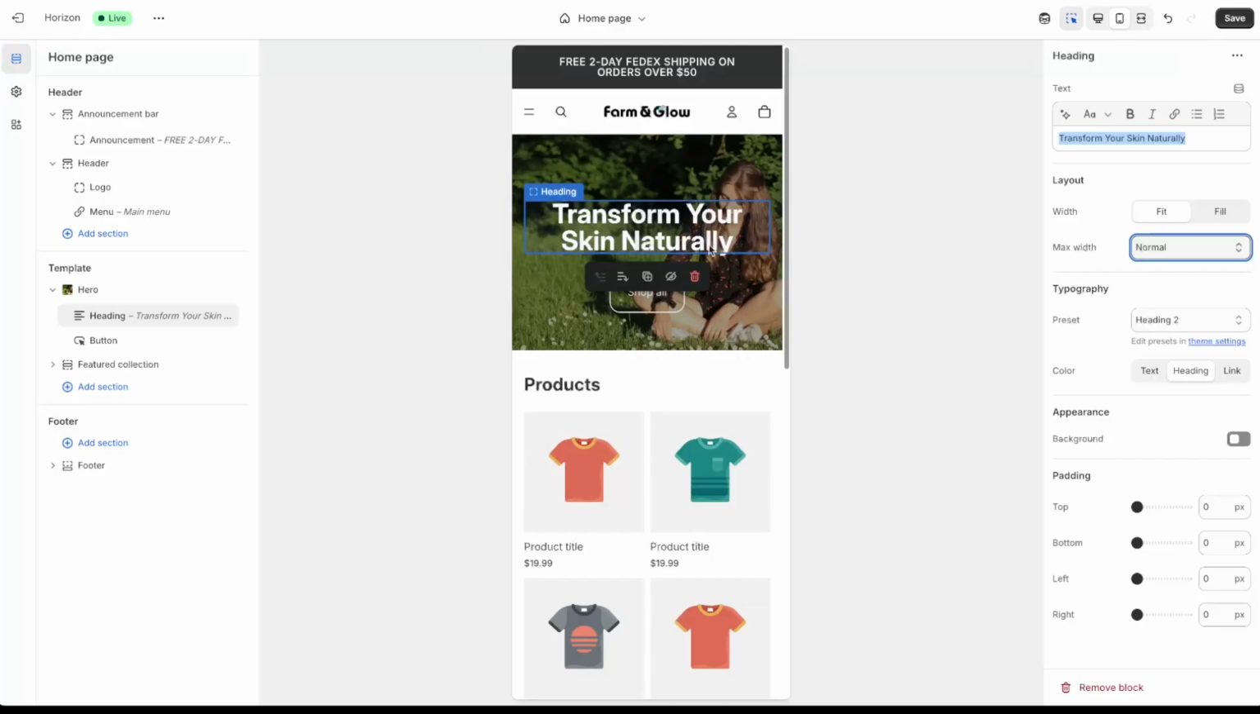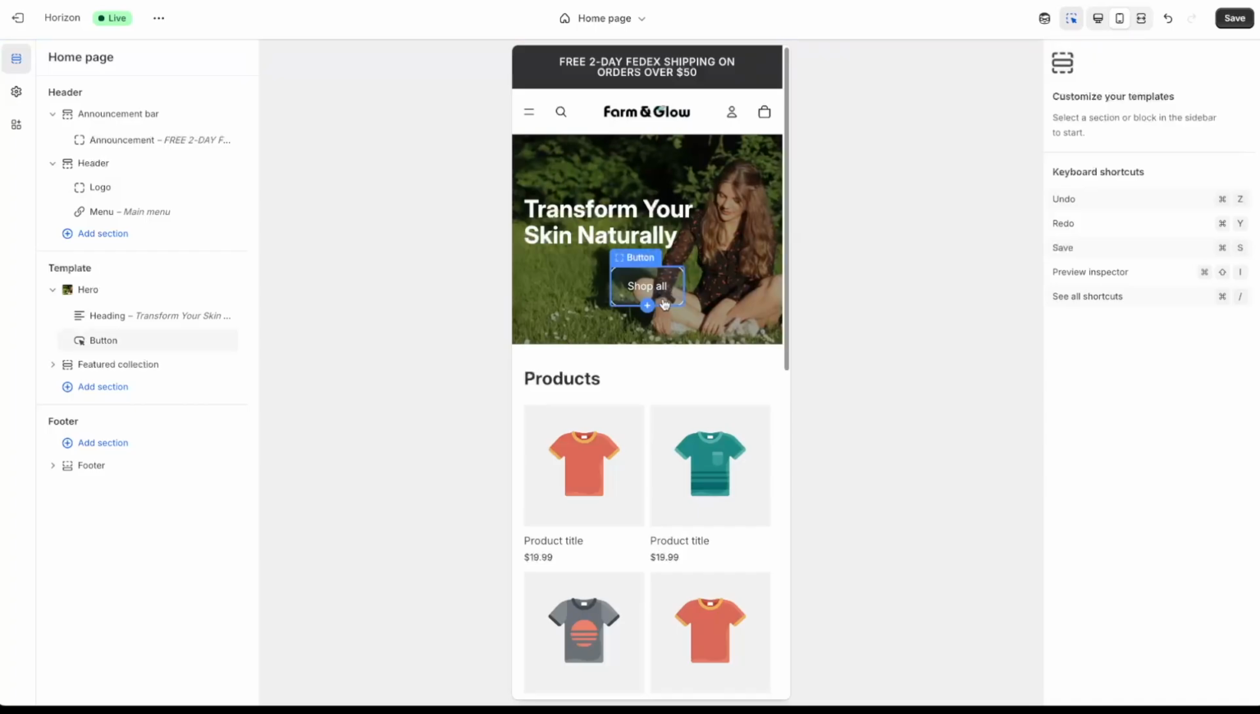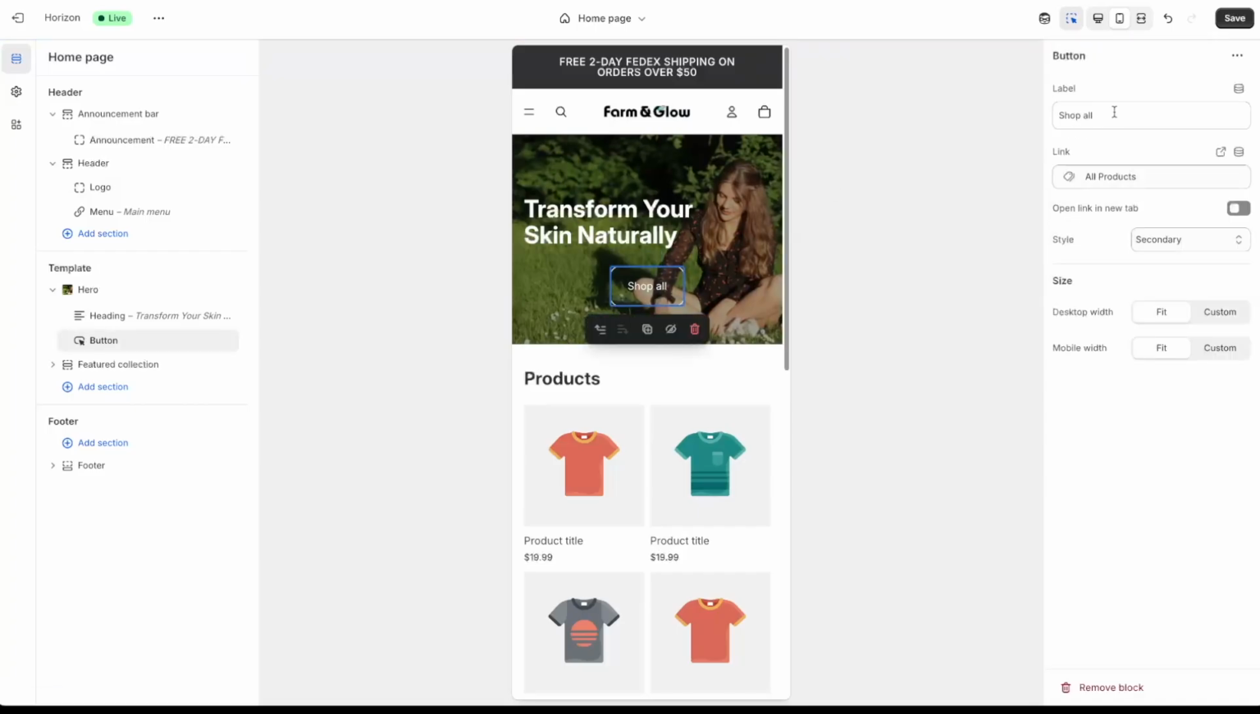And I want this to be moved to the left align. So let's click fill. Alignment is on left. I think that looks a little bit better. And for typography, let's do heading 3. So it's just a bit smaller, so it doesn't cover the person's face. And for the button, we can click on this. And let's write "shop now."